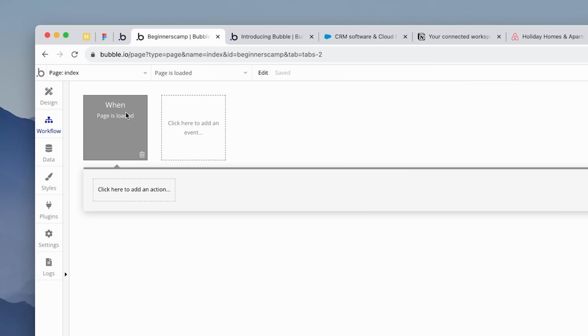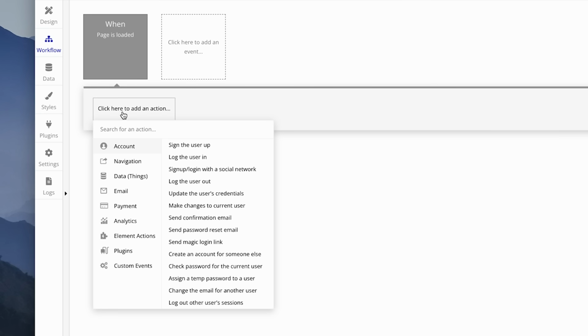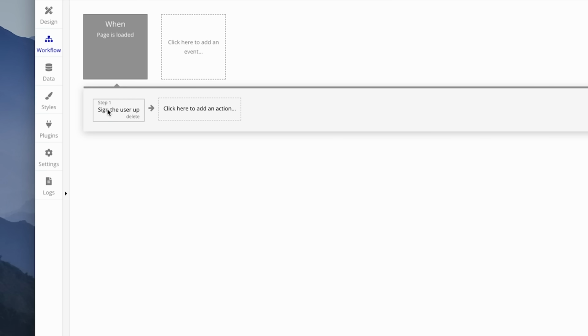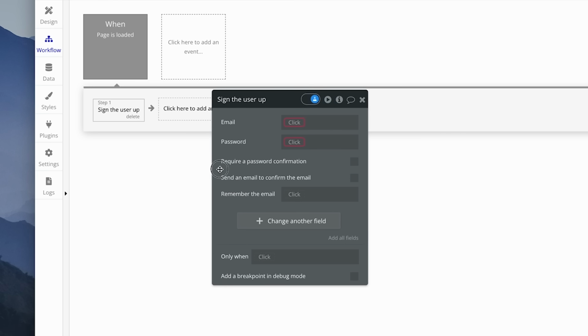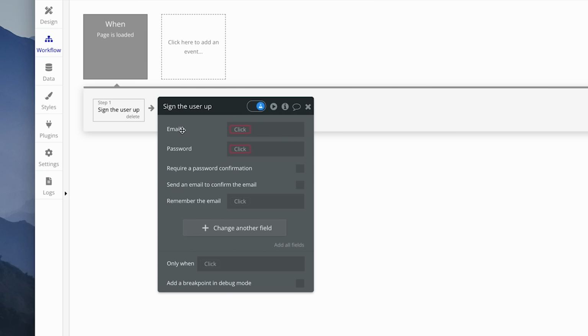So this is just a page loaded event. And let's just pretend it was a button click. If it was a button click to sign up, Bubble gives us all of these options down here in terms of actions. When a button is clicked, what should happen? So we can say sign a user up, and Bubble has done the code for us. So all we need to do is connect the inputs.